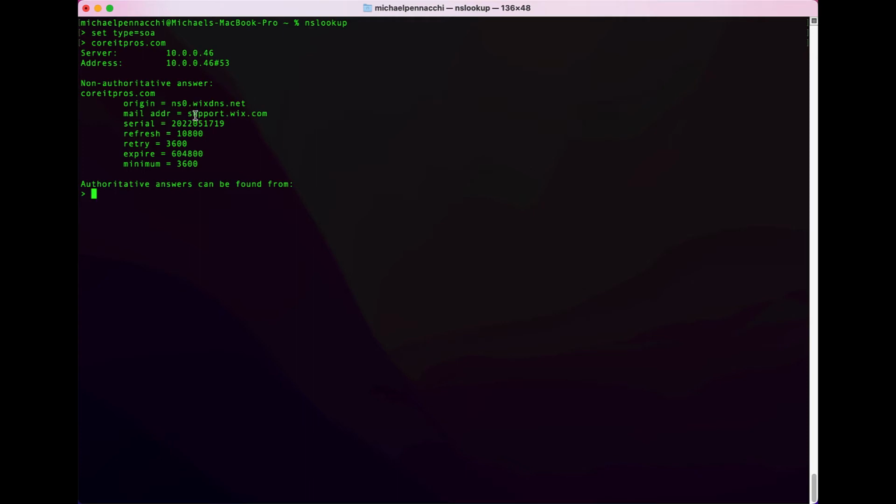If we needed to contact somebody about this domain, we could come out here and go out to support at, they don't put the at in there, but we've got support at wix.com. We've got this serial number. Now the serial number gets updated every time we make a change to the DNS records in the domain. This ensures that any other DNS servers that are communicating with this know that the serial number has changed, and they know that there's newer information out there.